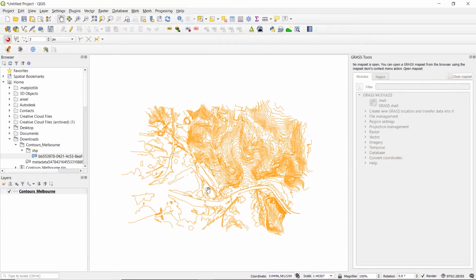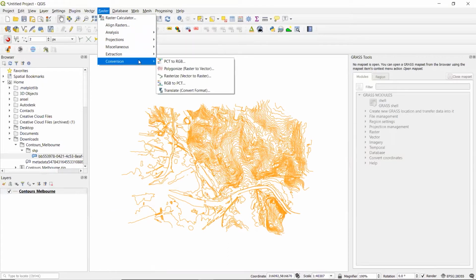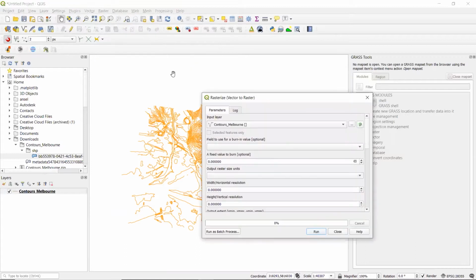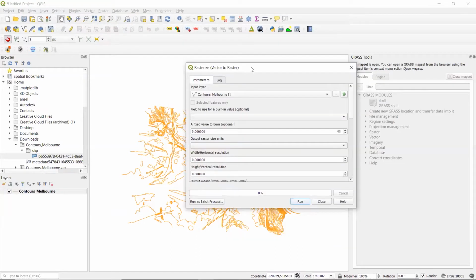After we have done this, we are going to rasterize our vector layer into a digital elevation model or a DEM file. In order to do this, we're going to go to Raster in the toolbar, and we are going to go down to Conversion and then across to Rasterize in order to turn our vector into a raster file.